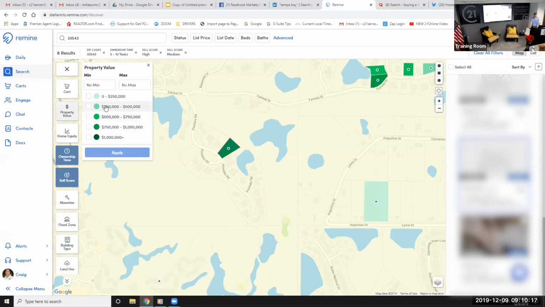So depending on what price point you want to work, there are some of you that are trying to elevate your price point, right? I know in South Tampa we have a couple agents that have done a lot in that 250 to 500, but they really want to break into that higher price point.